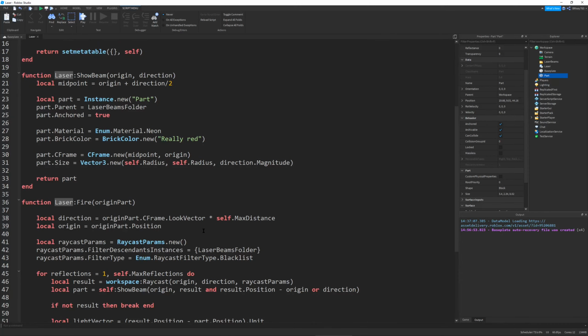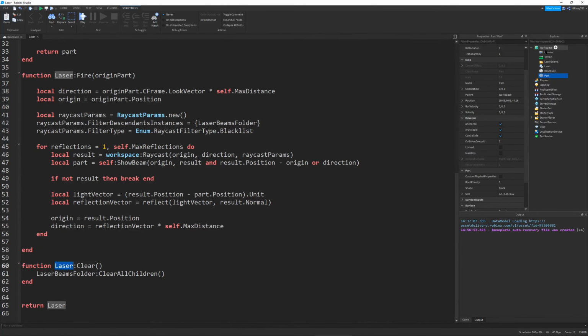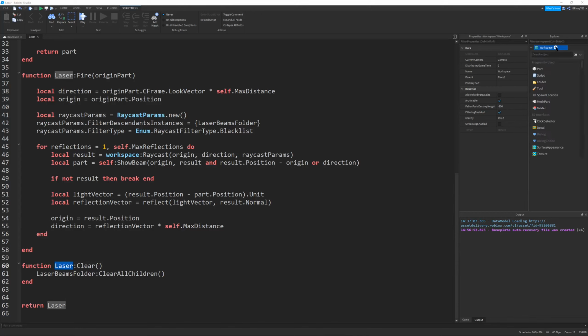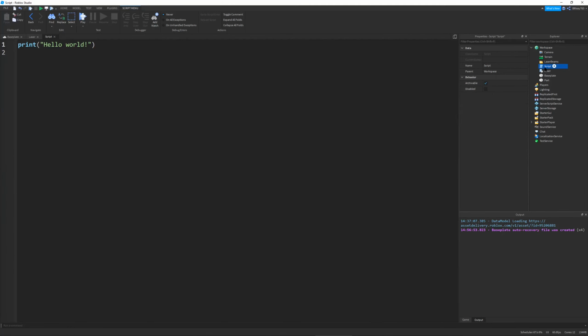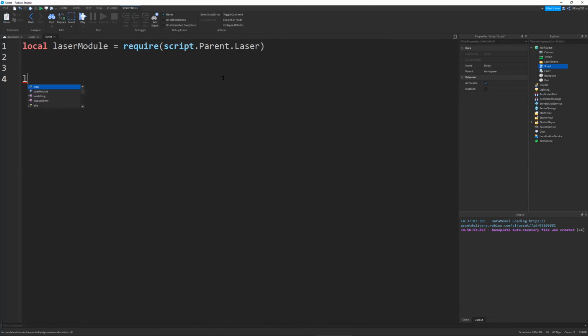So this is our module basically done. And it's pretty complex, so I won't be surprised if there's some errors, but I'm sure we can figure it out. So I'm going to go back into the workspace and create a script. And I'm going to zoom in, and I'm going to define my laser module equals require script.parent.laser. There we go. So this will require our laser module. I'm going to create a new laser, and this will be equal to laser module new.